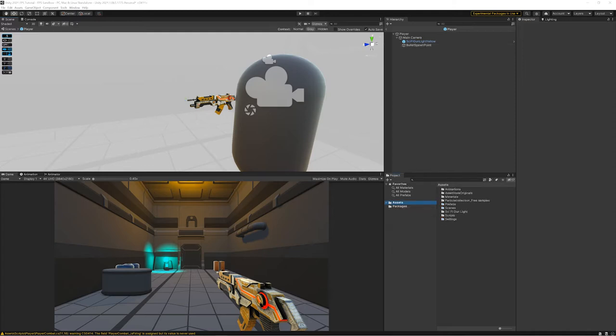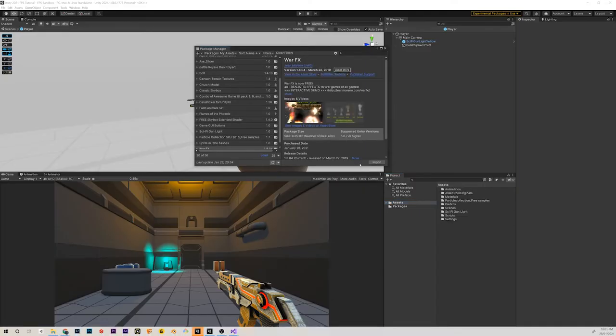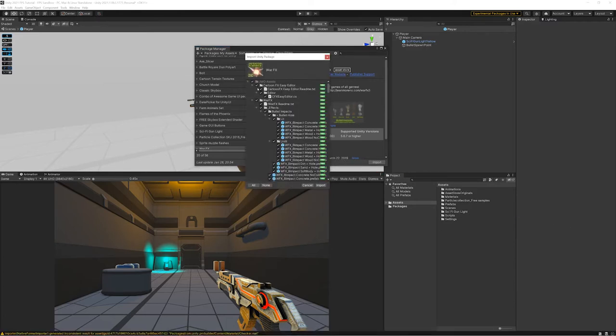Okay, so that's our bullet spawn point. The only other part that we need to do now is add the muzzle flash to give that little bit of extra oomph to our shooting. And with that one, again, we're going to use a free asset. This one is the War FX pack from, I don't know if that's Jean Moreno, JMO, much easier. Again, open it up in Unity and import it in. Here we are going to want everything but the demo. You can import the demo on this one if you want. It goes through quite a few different things for you to have a look at and how to use them. I won't be needing it. We'll keep the rest of that. I don't think we actually need the mobile. Yeah, we'll just get all that.